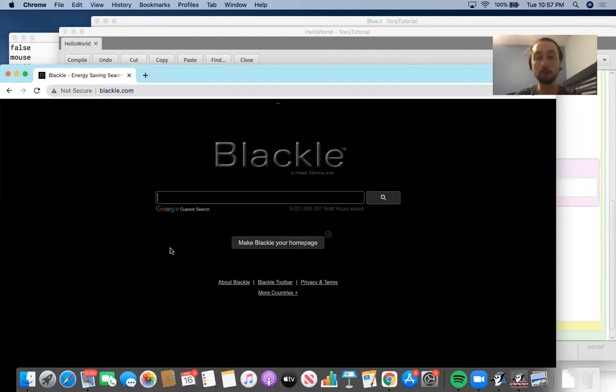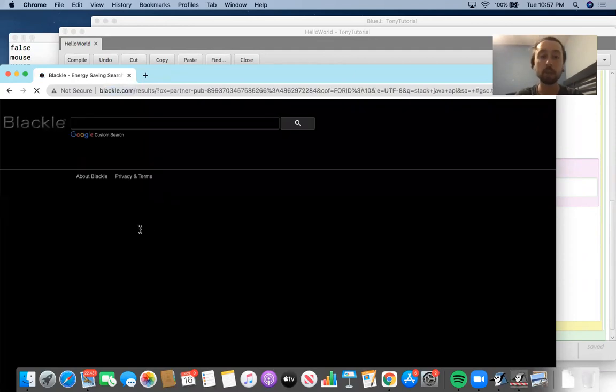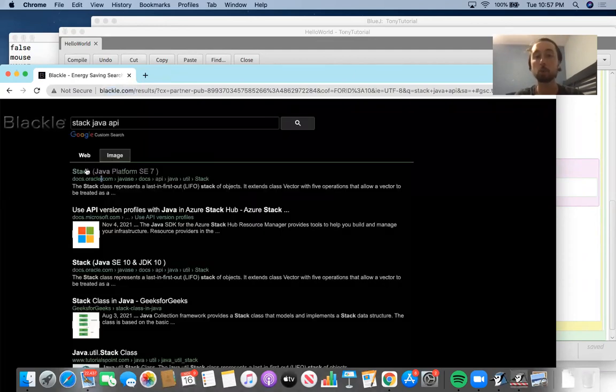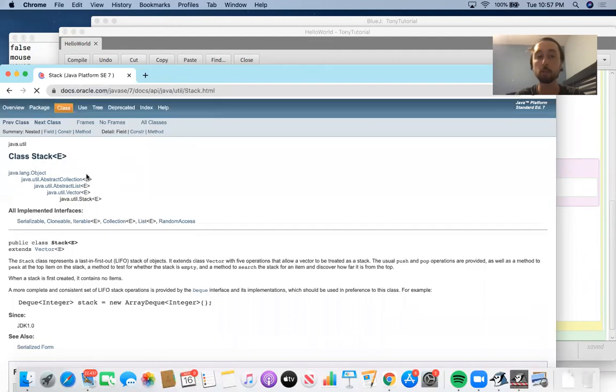All these class hierarchies will show up in the Java API, and you can understand how these different classes are arranged in a hierarchy. You have to remember that Object is the superclass of basically every class, but stack extends vector. So a vector provides an elements method, an iterator method, and a list iterator method.